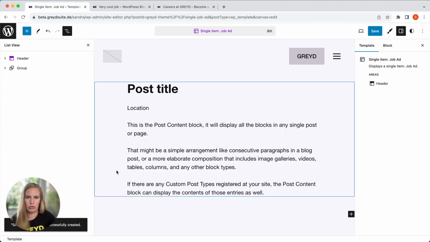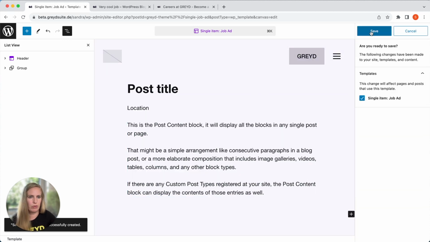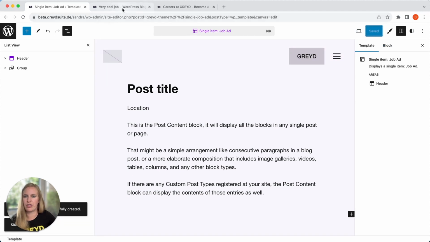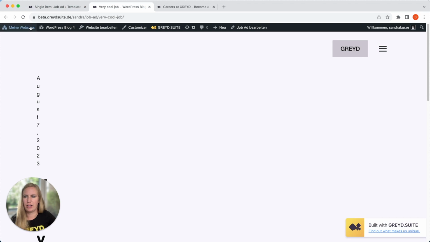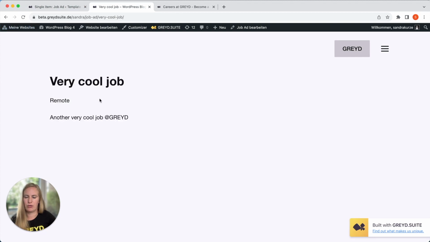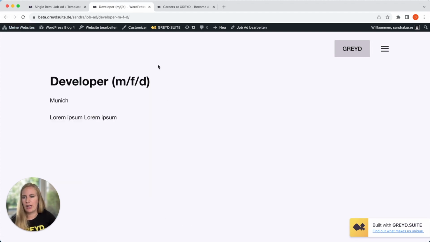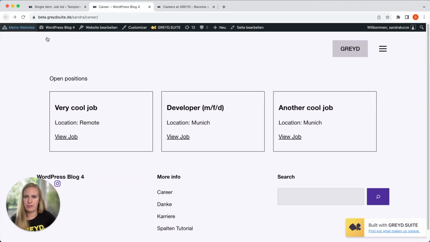Let's put that into a group. Okay, that won't be really beautiful, but it's going to do the job. So let's just have a look again at our job ad. And if we now have a look at it, it looks much better. So it has our dedicated content from this particular job ad, and in terms of design, I can do whatever I want here on that single template, and all my posts will have the same layout.